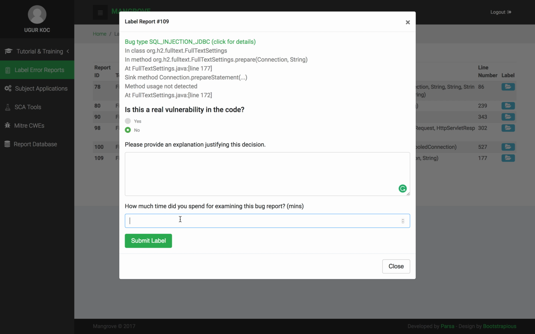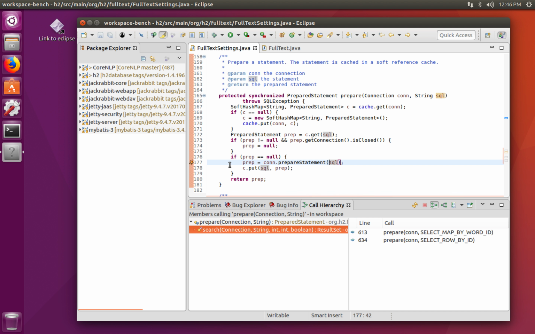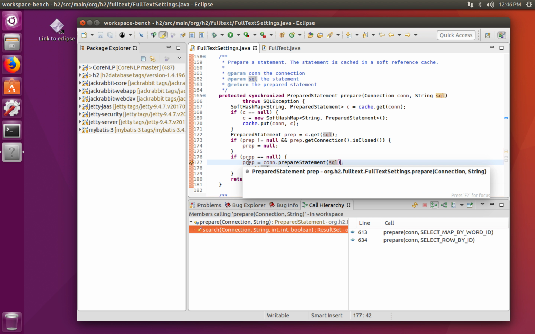And then I will say I spent maybe around 6 minutes for this particular vulnerability. Again, this was a very simple scenario. When we have class fields or more complicated call hierarchies involved, it might be a little bit more time consuming and a little bit trickier. We have a number of other videos in which we cover those kinds of error reports. For that, click on the playlist and have a look at other videos as well.